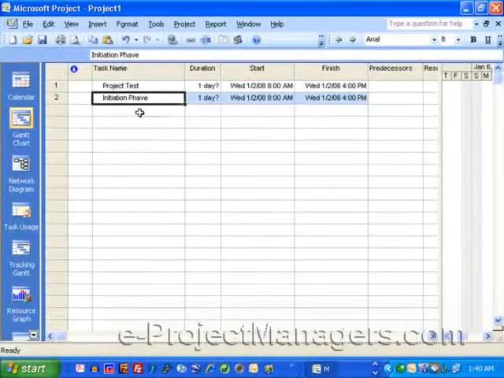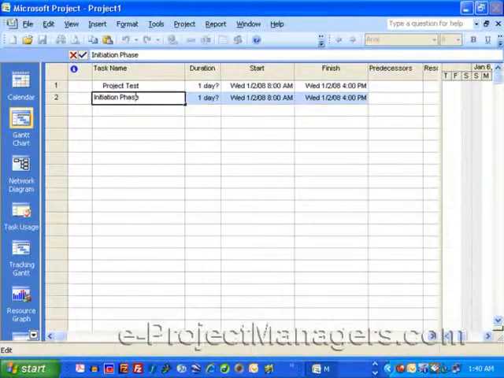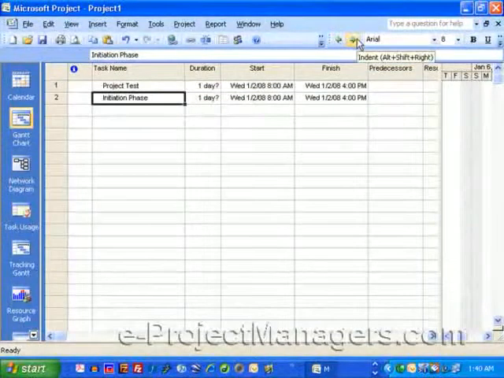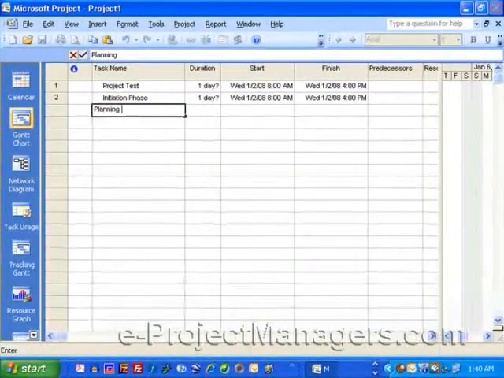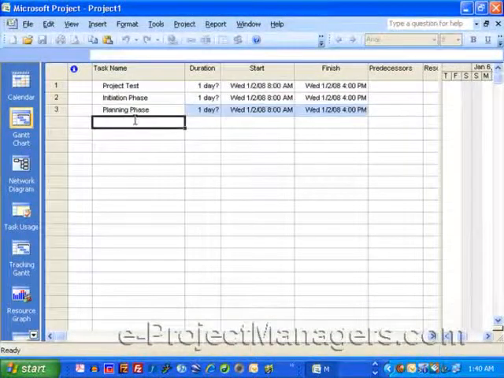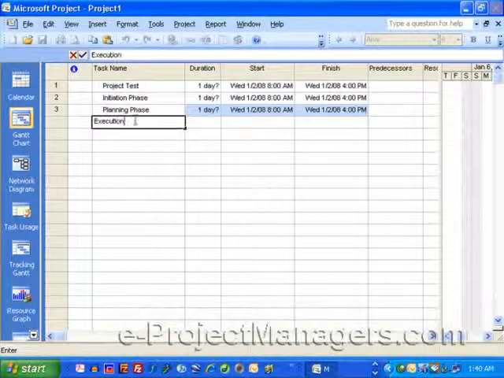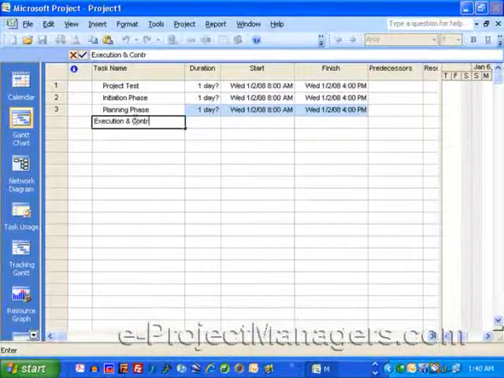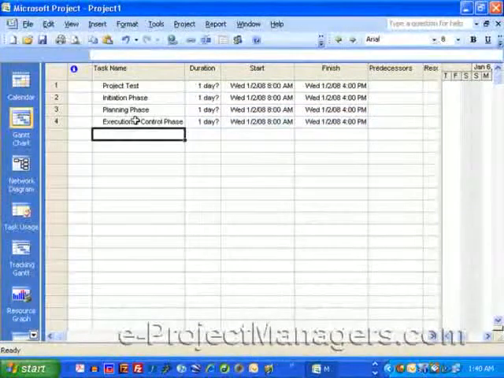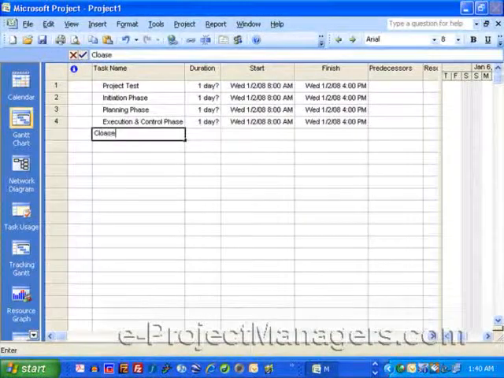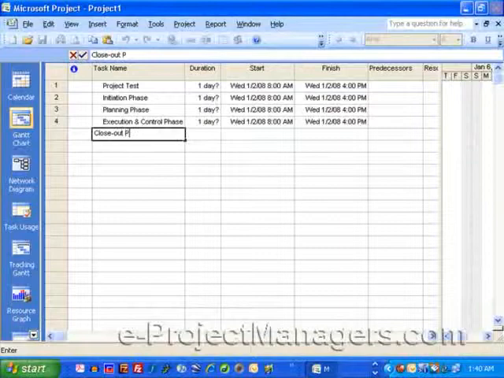Oops. If I hit F2, by the way, you can automatically edit the field that you're in. So I enter my initiation phase, planning phase, execution, and control. I'm hitting F2, and then phase, and let's say close out phase.